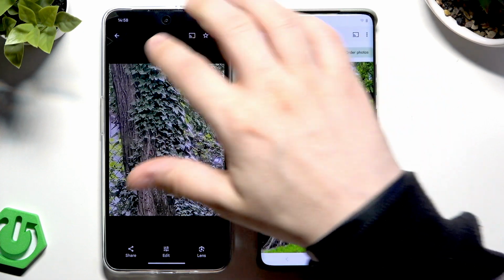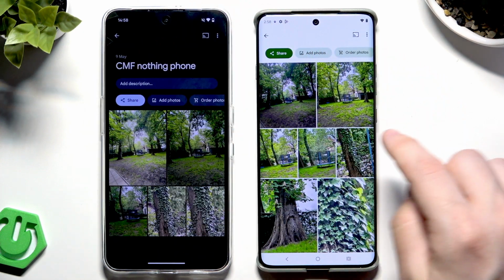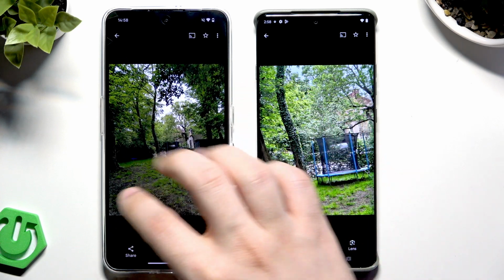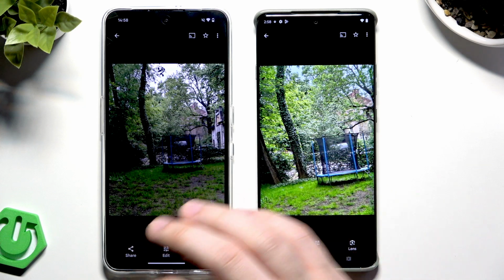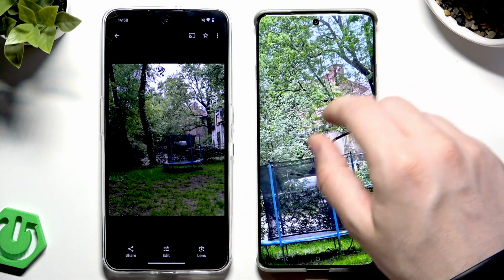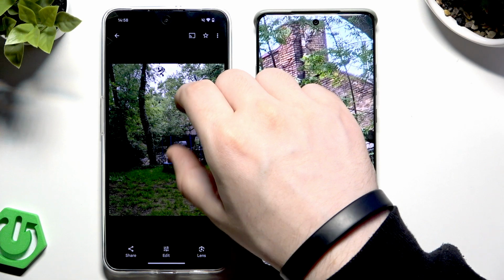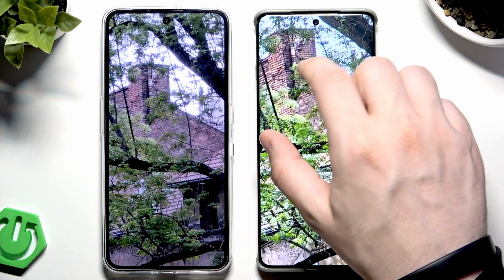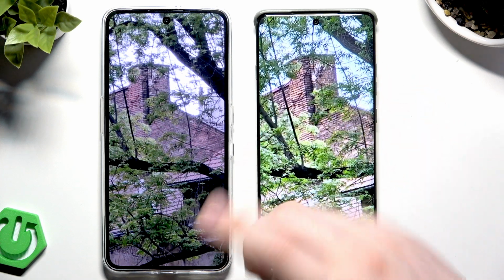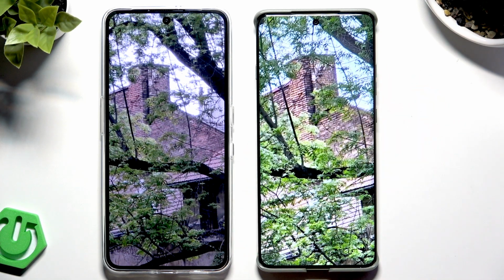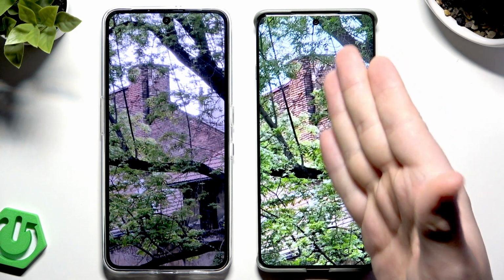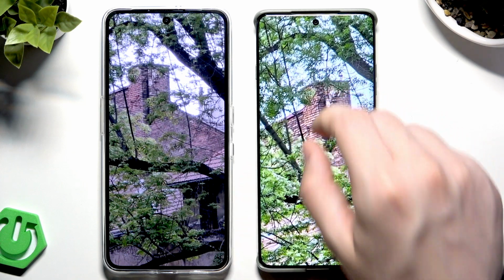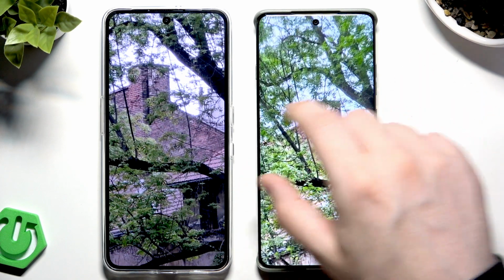Also, as we, for example, select that photo, sorry, not that photo, we can scroll down into that building that is in the background, and again we can zoom a little bit more on the Motorola, and the colors are simply brighter, and I would say we can see more details on the Motorola phone.